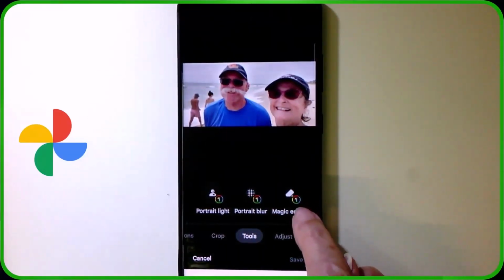Notice also the multicolored 1 next to these options. What that means is these won't work for you if you are on the 100% free 15 gigabyte limit Google Photos. If you are paying even the basic amount, which is $20 a year, then you have the ability to use these features. I think it's well worth it.